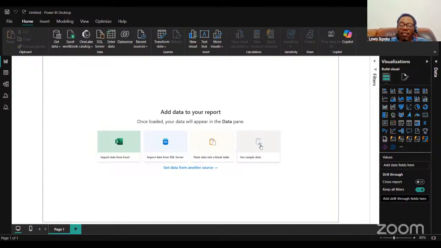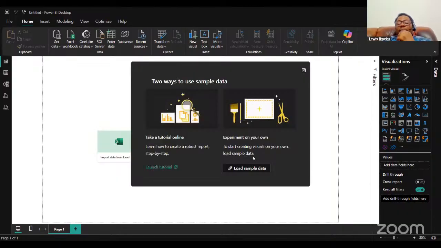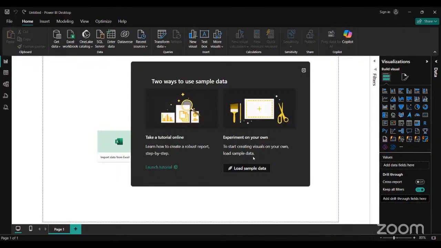But basically, what Power BI is all about is transforming data and giving your reports. And you can give your reports without using live data. I use sample data. So without further ado, you click on sample data here. Click on it, and this is what will pop up on your screen.